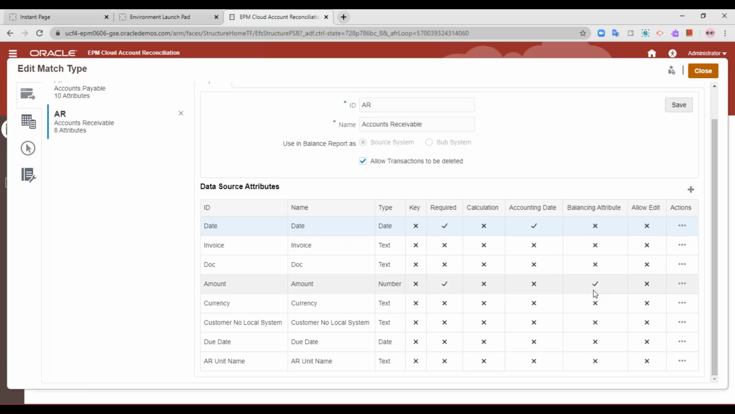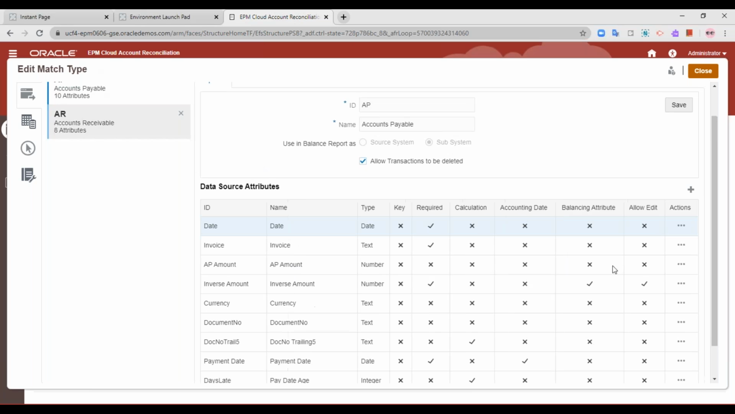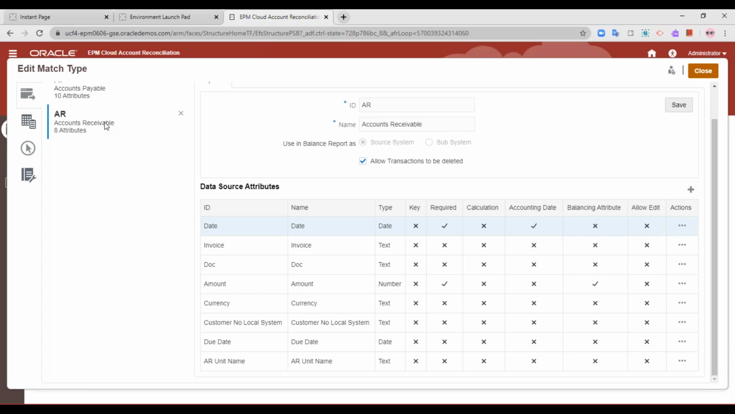And as you can see, these are the balancing attributes. Balancing attributes, as I'd already informed, are for the purpose of my Reconciliation Compliance software. In both of these, amount is my balancing attribute, and hence the balancing attribute is going to be used for the purpose of the Reconciliation Compliance software balance comparison.